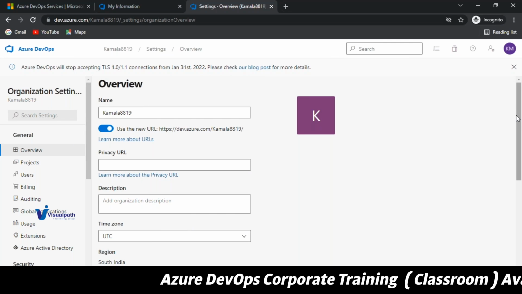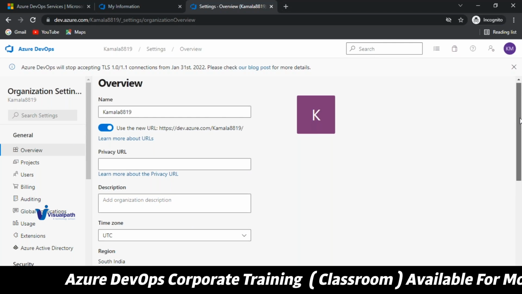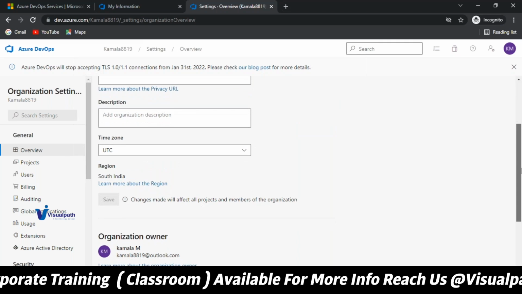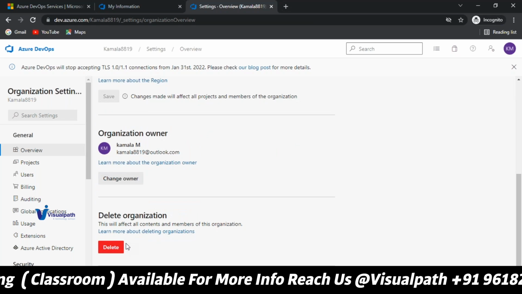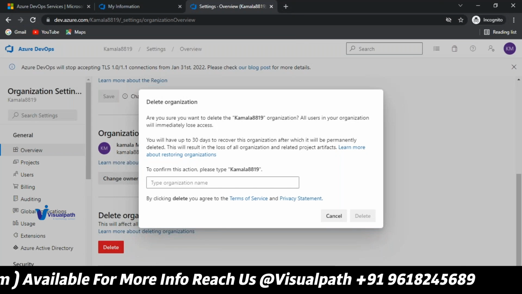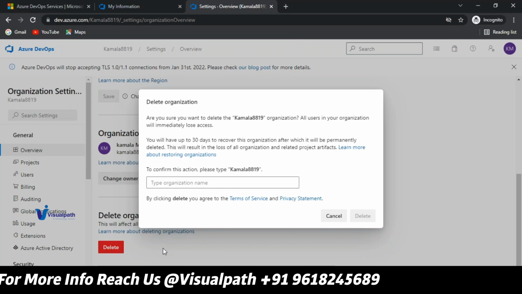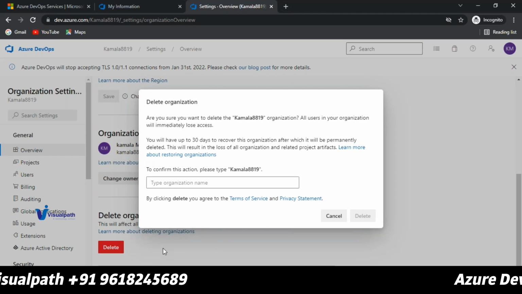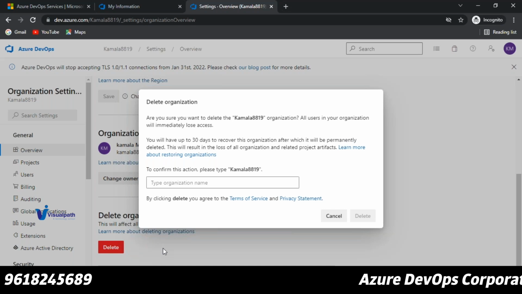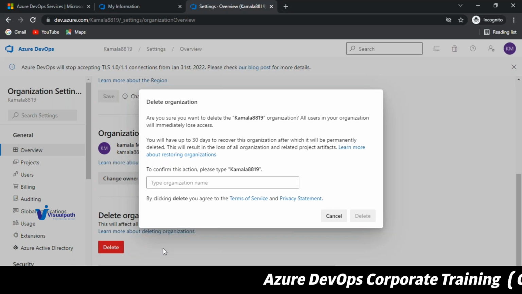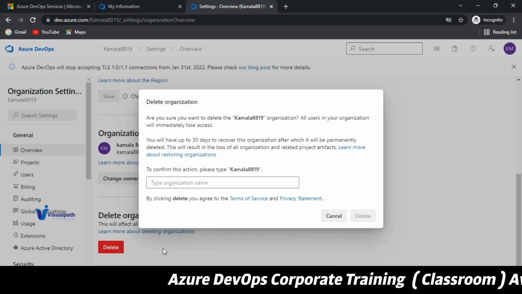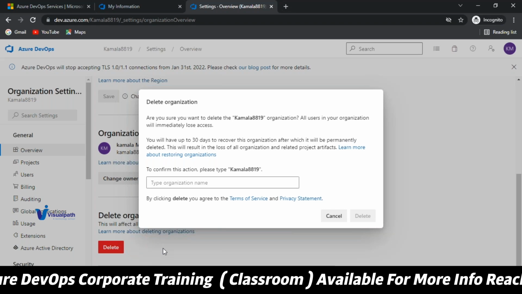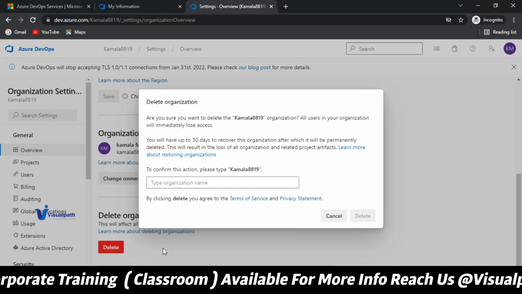Don't delete. Just click on delete ADO. That's it. Now see here. You have a message here. You will have up to 30 days to recover this organization. That means suppose today if you delete an ADO, it will be available for the restoration of the same up to 30 days only. After 30 days, you cannot restore it.